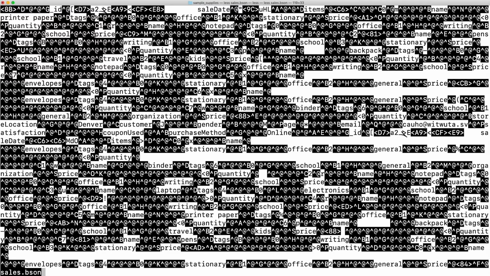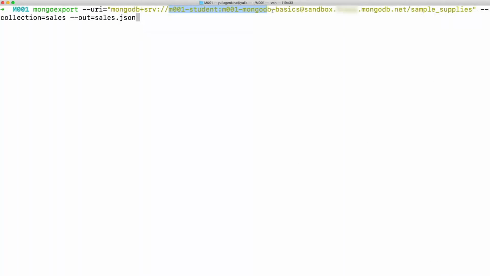Time to try the export where we have the luxury to choose a different format for the data. We're still required to authenticate and specify the database of interest. But this time around, we get to choose a specific collection and a file name in which this collection will be stored. In this example, I'm choosing to use the sample supplies database, the sales collection, and using the file name sales.json.